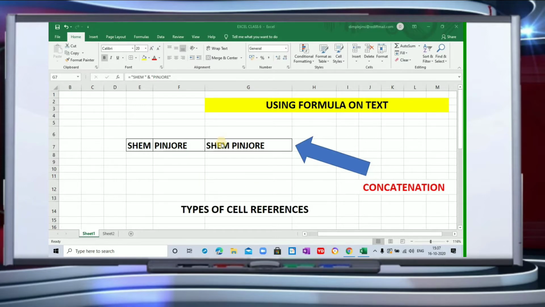Children, I have just taken one example here. In one cell E7, I have mentioned Shem, and in F7 I have mentioned Pinjor. If I have to add these two to make it Shem Pinjor, how can we do that? If I click here, I have done it already here. So what formula do I have to apply? Before every formula we have to use the equals to sign, so here I have used the equals to sign.